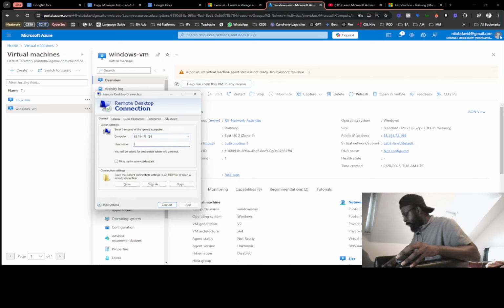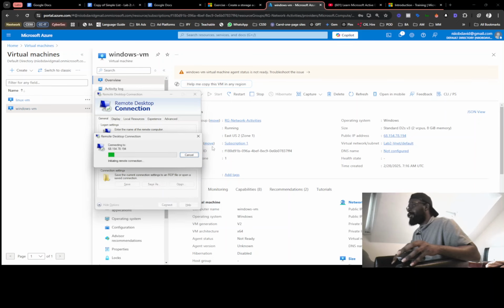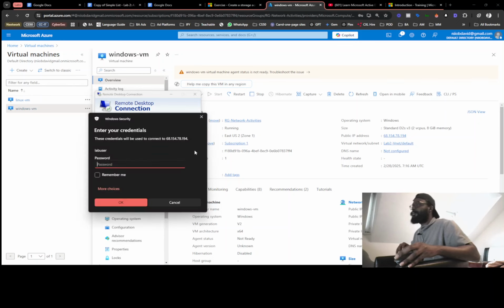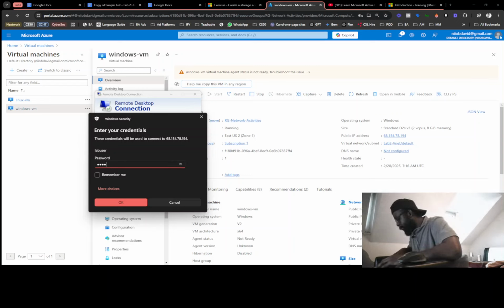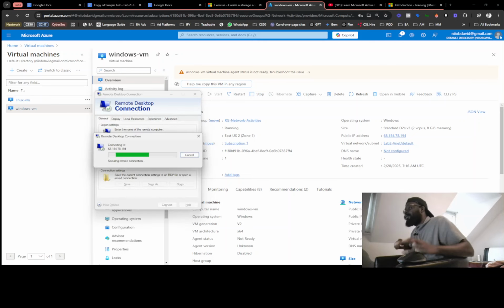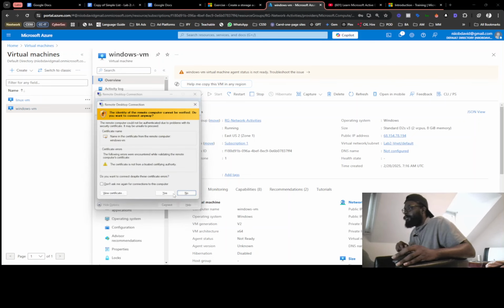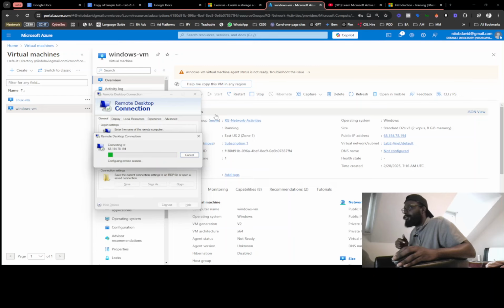Let's paste, call this lab user, connect. And don't forget your password was password 123 dot. Yes. All right.